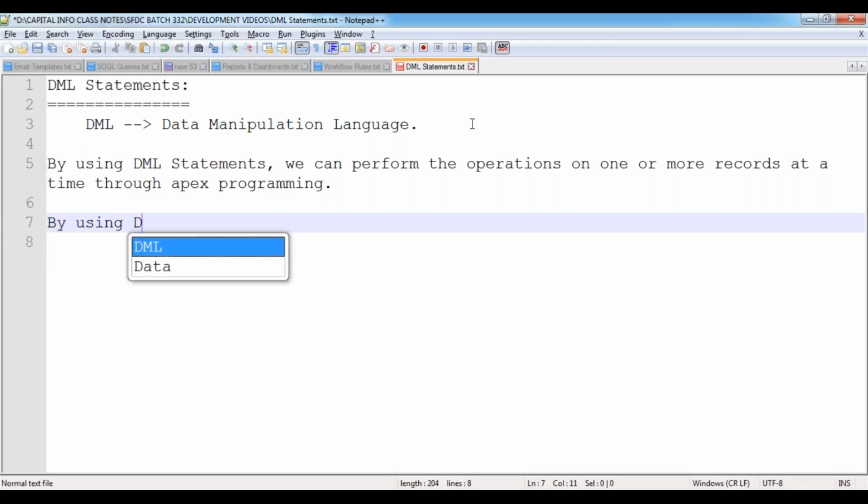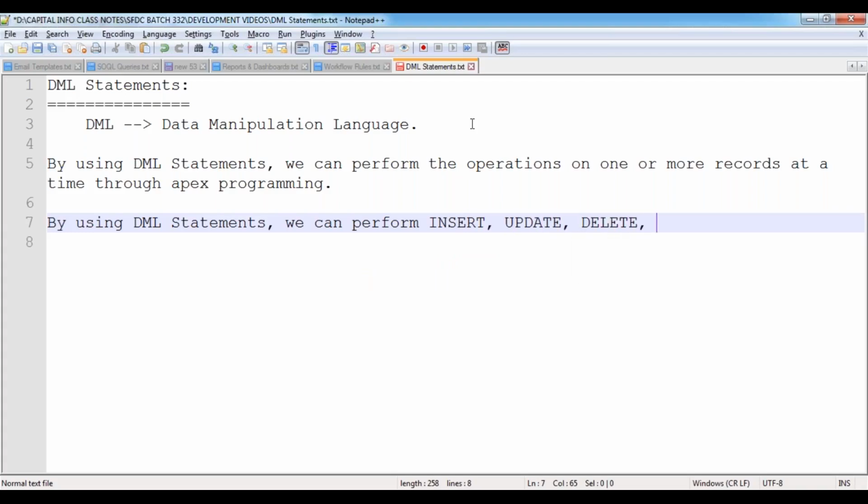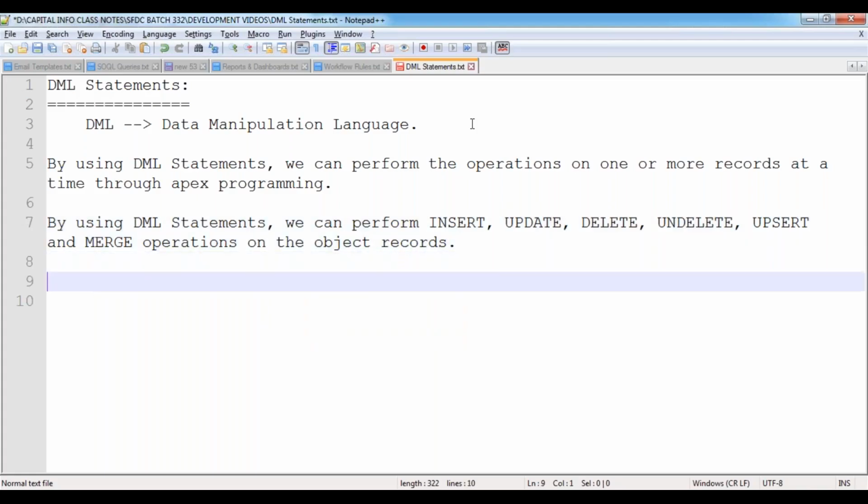By using DML statements, we can perform insert, update, delete, undelete, upsert, and merge operations on the object records. We can perform all these operations. These operations come under DML. Generally, if anybody is aware of databases, as part of a database, DML statements means only 4: insert, update, delete, and select. These 4 come under DML in a database. But in Salesforce, the select statement does not come under DML. The select statement is separate. Okay, the select statement is a separate statement over here.